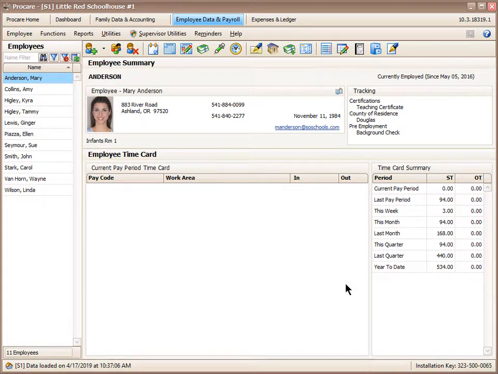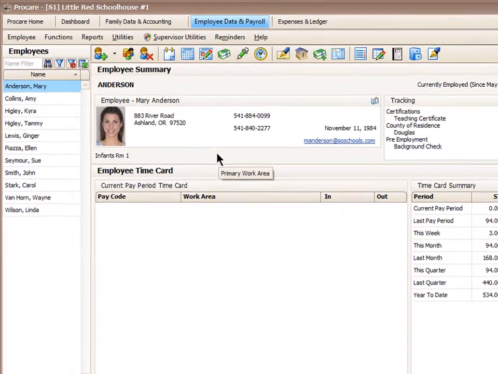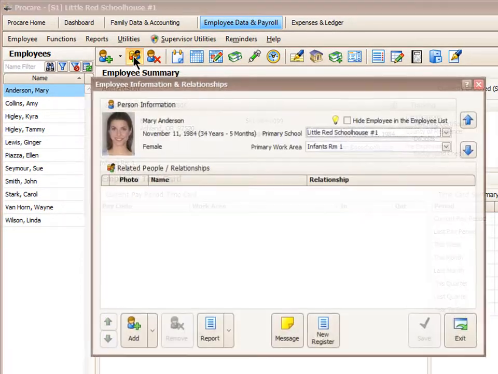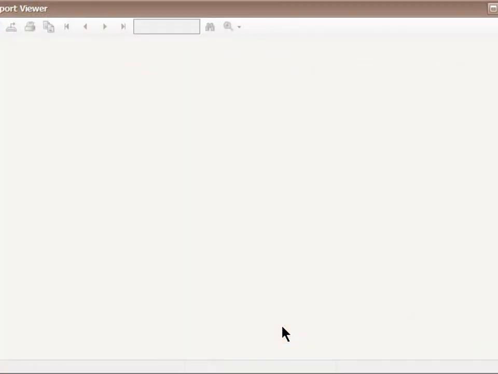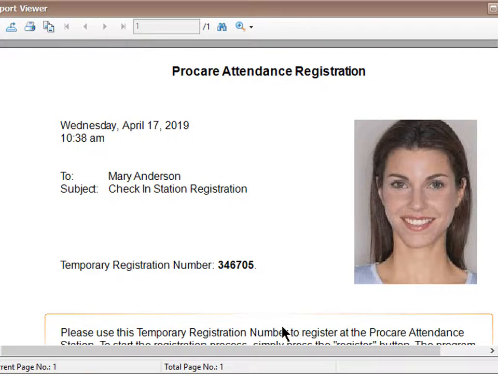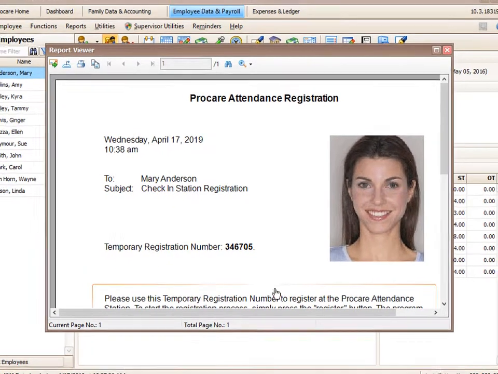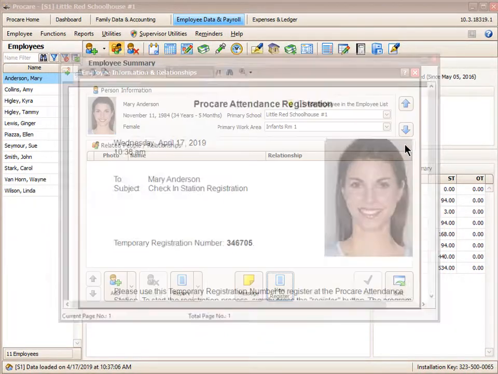There are 2 ways to generate the temporary registration numbers. One of them, as a one-off for just one individual, is you can come up here to Information and Relationships and click on New Register. That would be their code. So in this case, her code is 346705. Mary Anderson is going to use this one time, and she will never need this code again. And the code will also expire after a number of days, and you just generate more codes if you ever needed them. So this is a one-off registration.